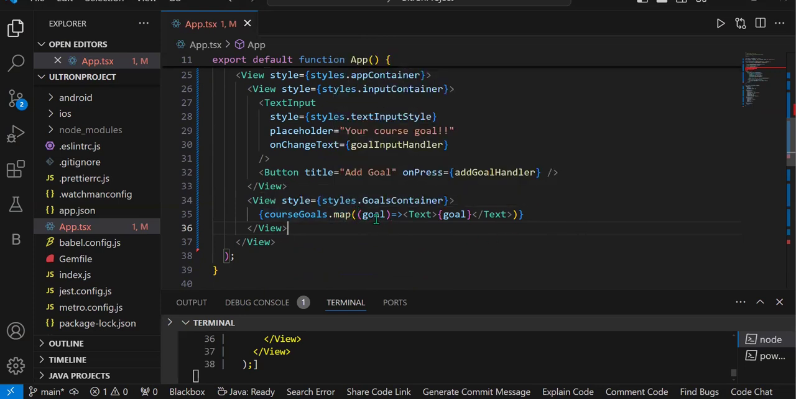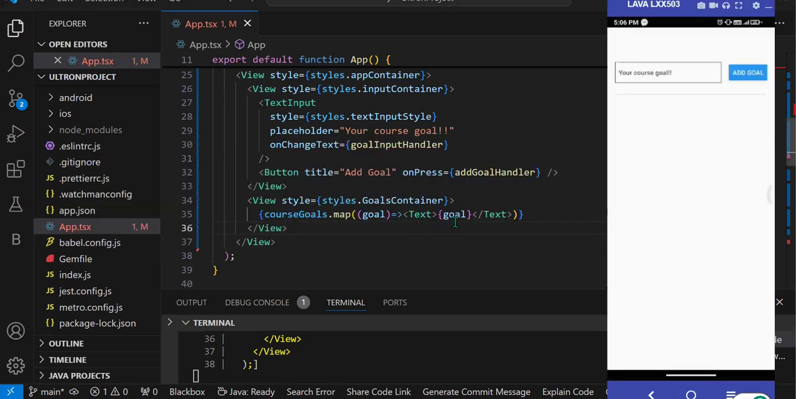Inside it you have to take a reference variable. Why? Because you have to traverse on that list of goals. For that you need a reference variable called goal. So see here, we got the reference variable and we are traversing on the list of goals.